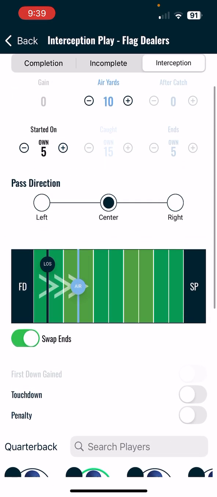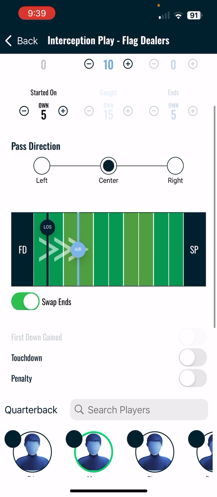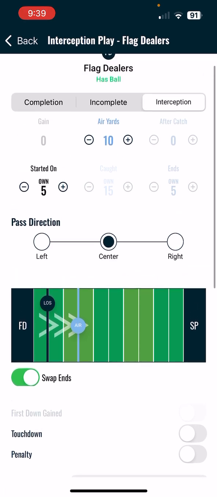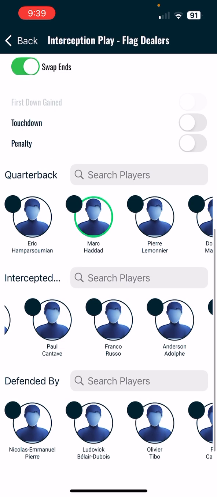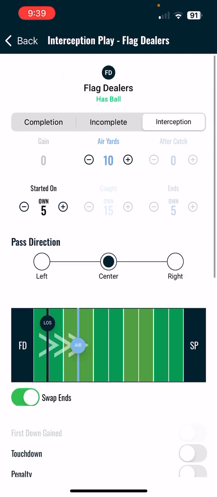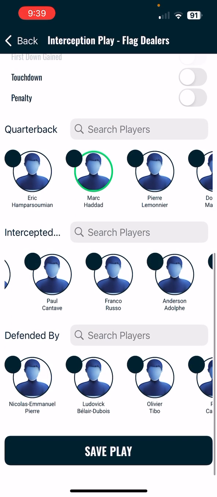What we do not track at this moment is the interception return yardage. You'll notice there's still only 2 bulbs at the top here. There is no yardage entered for the defensive player at the moment. So that's the rundown of where you would enter a pass play: either a completion, an incompletion, or an interception. And of course, at the very end, you just hit save play.